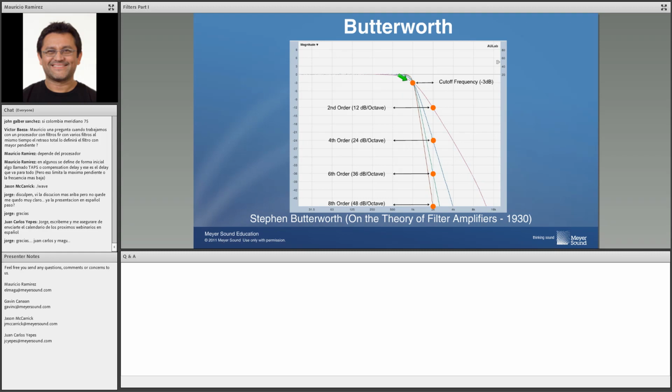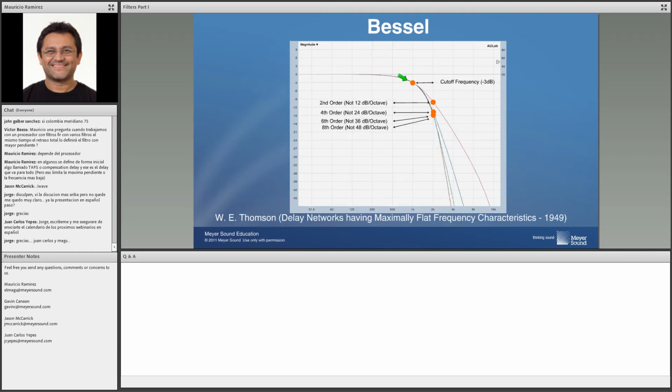Then the next option historically is called Bessel. Bessel is a filter that was described by an engineer in 1949. The name is W.E. Thomson. It's very strange because the filter may be called Thomson, but Thomson explained in the document Delay Network Having Maximally Flat Frequency Characteristics that his idea about constructing this filter is according to the use of Bessel polynomials. So even when Bessel did not have the idea to construct the filter, people call this filter Bessel because Thomson explained about Bessel polynomials.